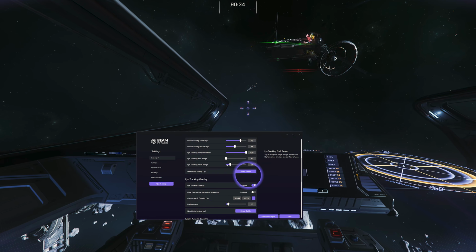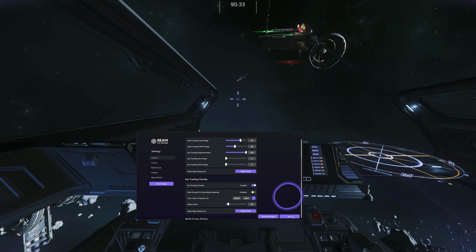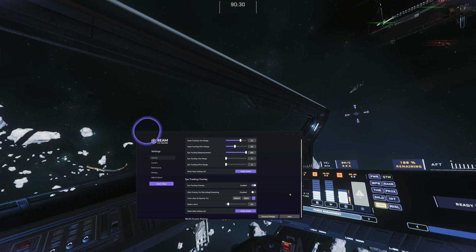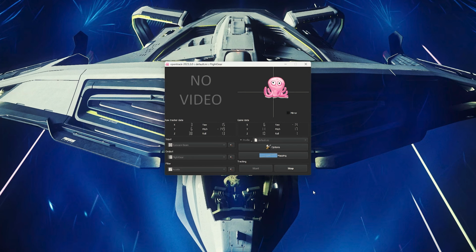It does this by translating your eye and head movements into data that can be read by a program known as OpenTrack, software that translates that input data into an output that can be easily read by other games looking for TrackIR data as an example.